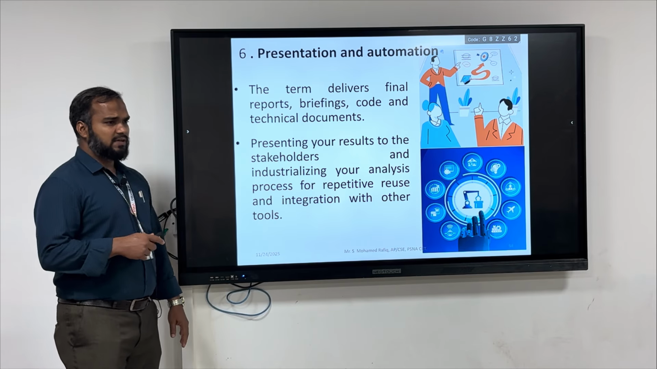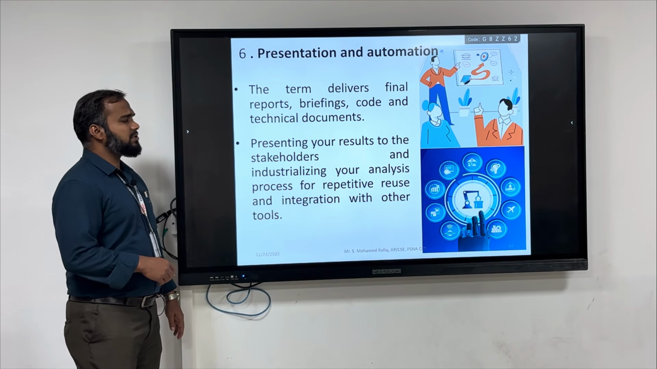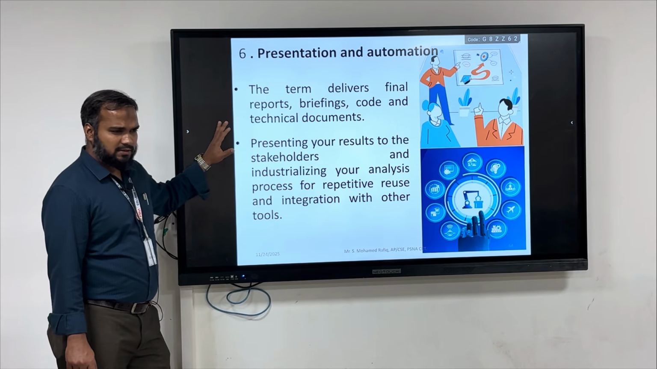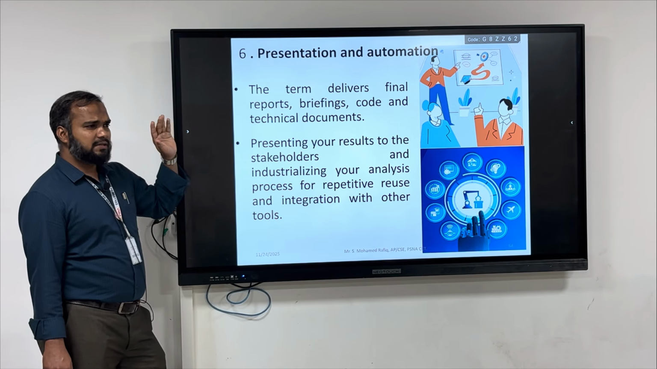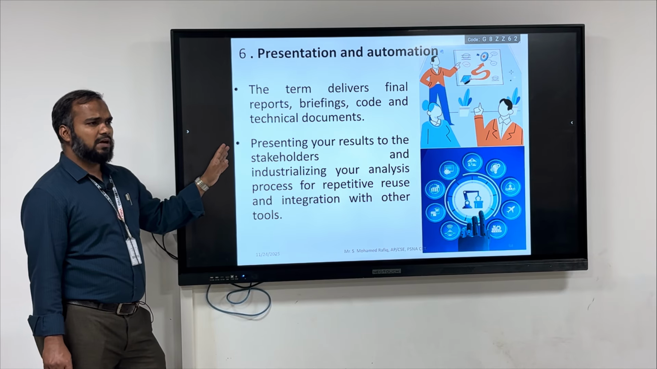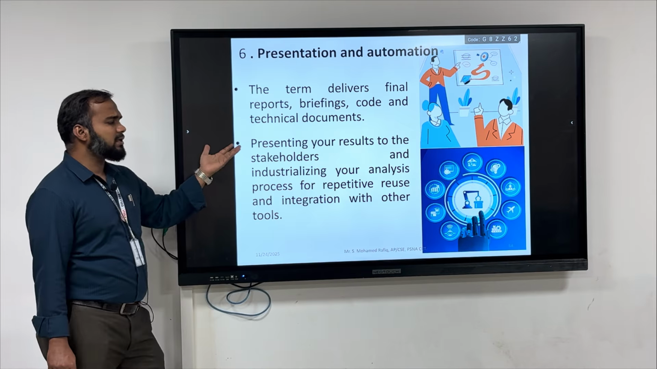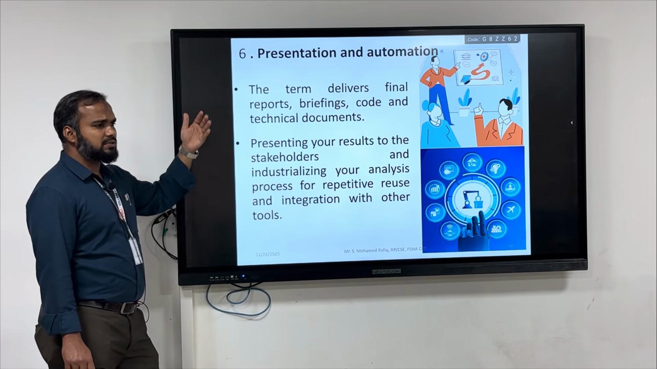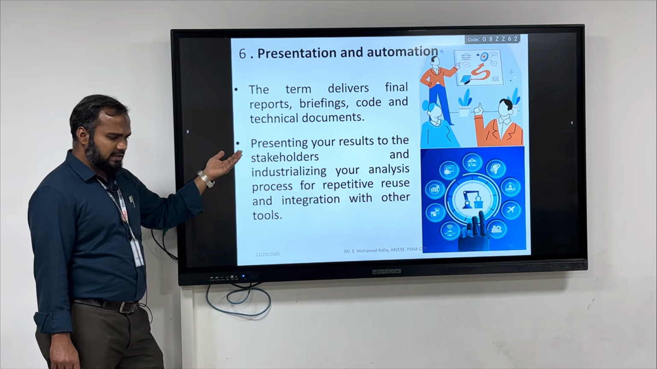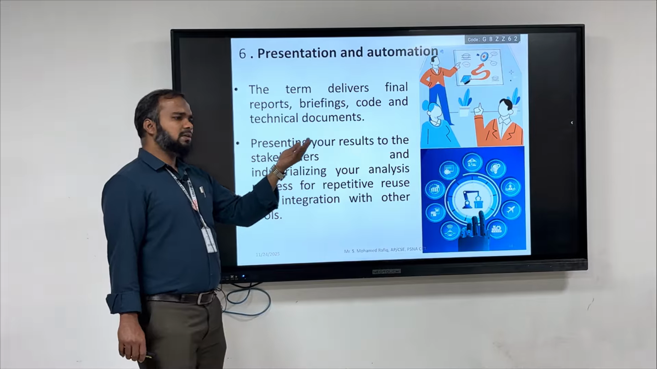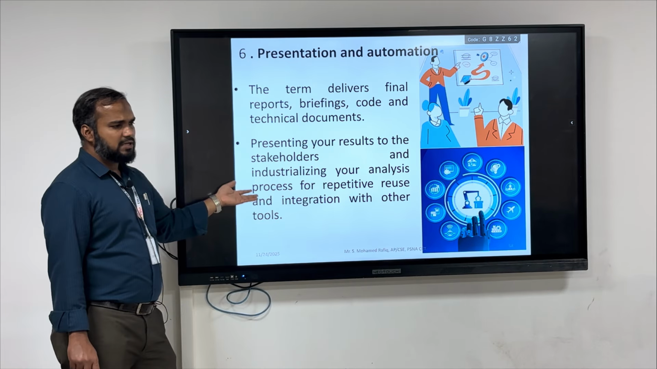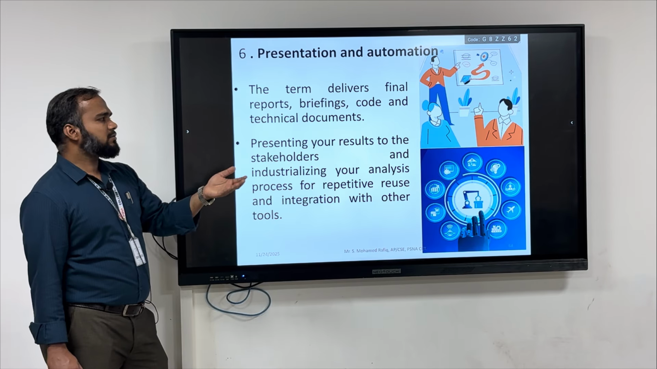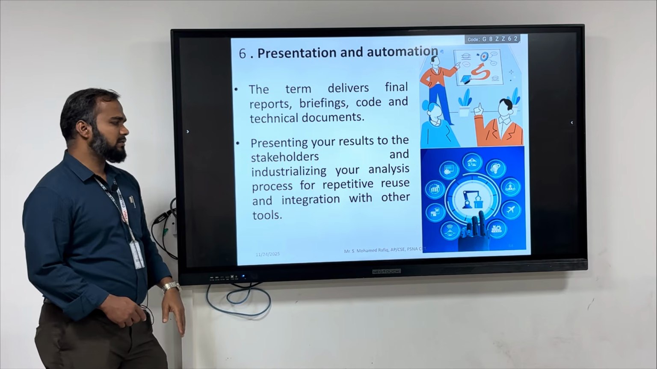Then the last step, presentation and automation. Once we have executed all the data models successfully and got the results, we have to present all the details to the customer. Then the process is executed automatically one by one. If we analyze the Tata Steel company for 2030, then after 10 years we have to analyze how Tata Steel is going to achieve in 2040. So the automation should be in your model, right?